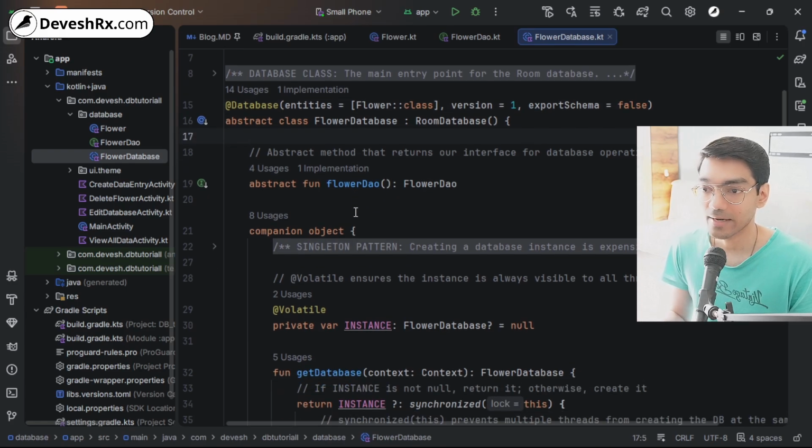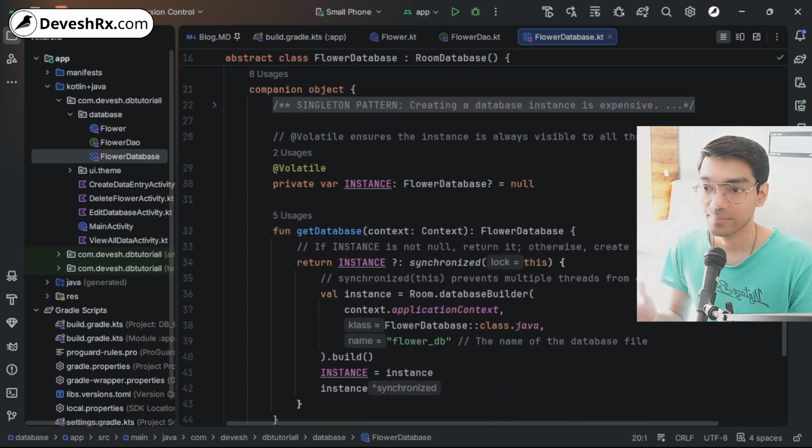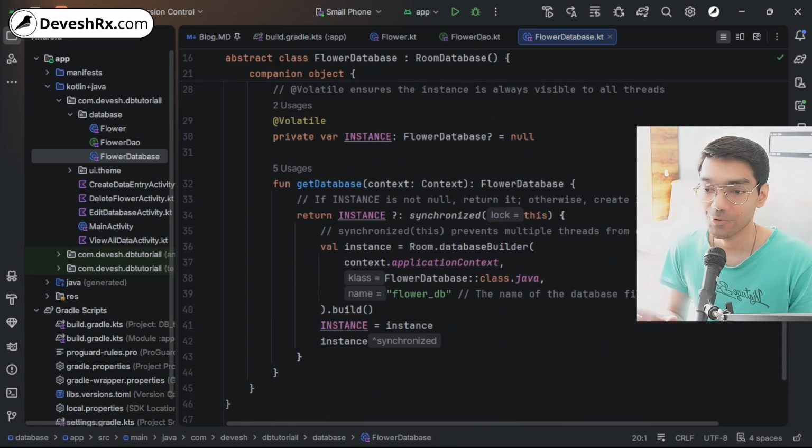Now inside this abstract class, first we have to declare our FlowerDao, which means flower data access object, and add it as an abstract function. Now here given below, I have created a singleton pattern of the class. The reason why I have used singleton is so that the RoomDB will only have one single instance in our entire application. This is a good practice. This will prevent any error of multiple instances or duplication of instances. So that's why I have created a singleton class to create a RoomDB.